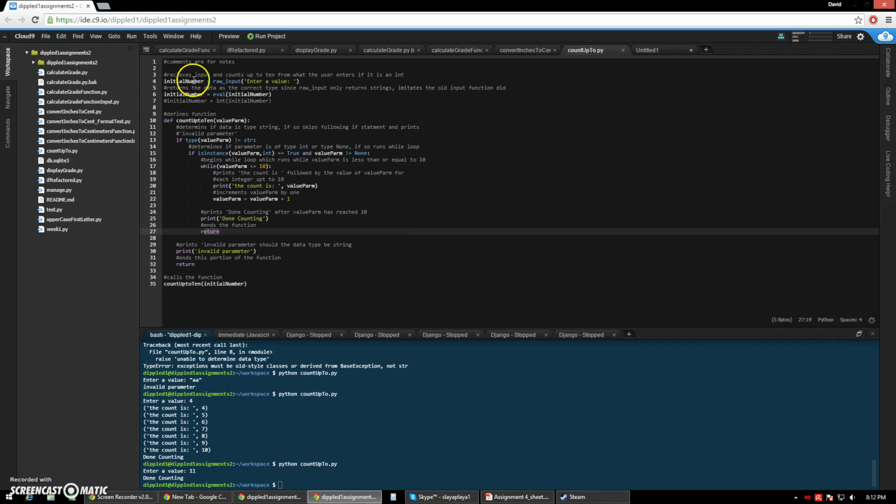Alright, so the first line, initial number equals raw input, and then enter a value as the string that displays before the input. This receives an input and counts up to 10 from whatever the user enters if it's an int. The next line, initial number equals eval initial number, returns the data as the correct type since the raw input only returns strings, because this initiates the old input function, what that did.